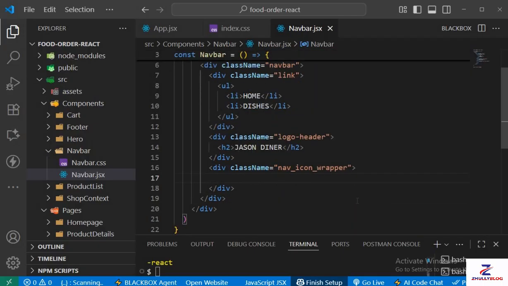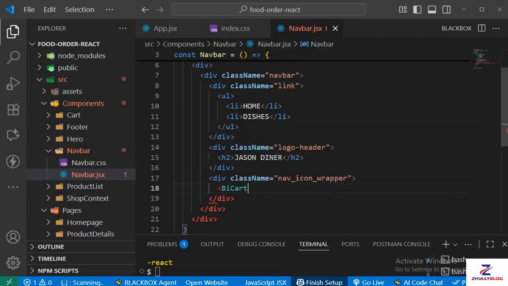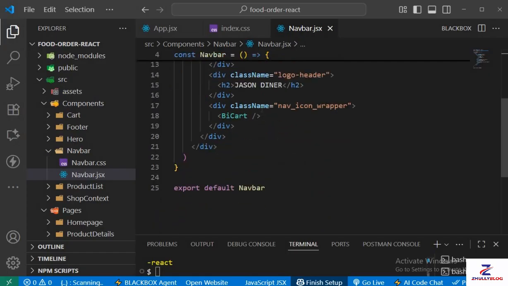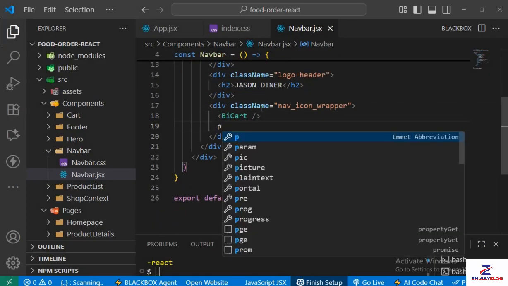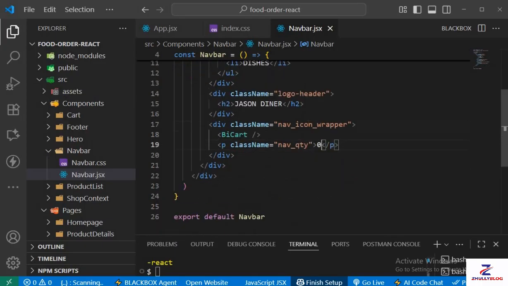And for the third one, we're going to have the icon. In the icon, we're going to have the cat icon. So I'm just going to type in cats, and React is going to suggest a list of icons that matches this. I'm going to be using the second icon right here, and you can see that it has imported it for me as well. Then we'll have a p tag with a class name of nav quantity, and here I'm just going to use 0 for now. So this is what we have in the navigation bar.